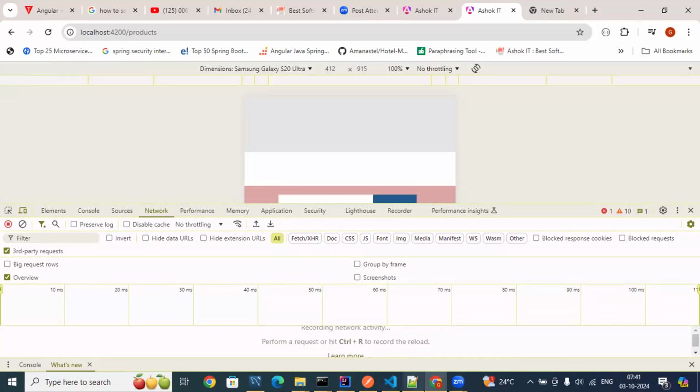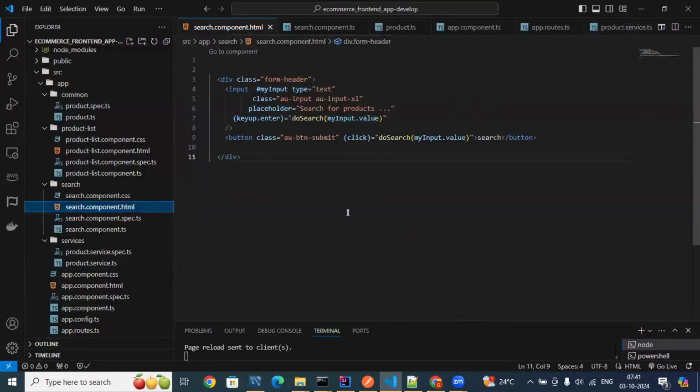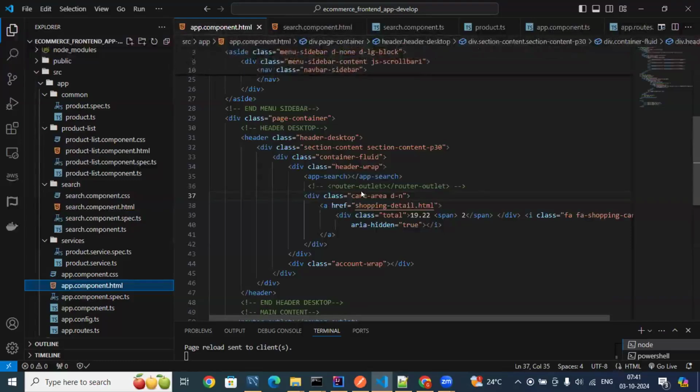Search component. Search component.html. You have added this search component. Where are you accessing this search component? Inside app component. So you removed the hard coded value, and you are accessing that app search component. Yes. Okay. Can you go to search component.ts again?